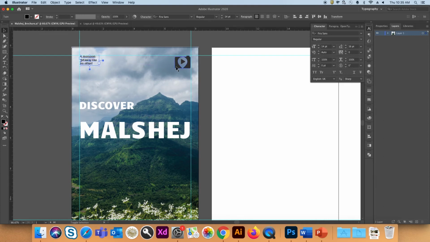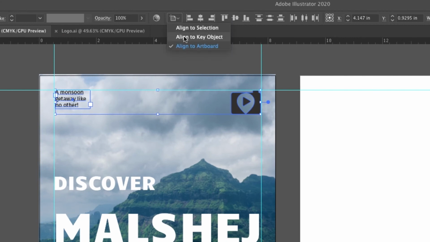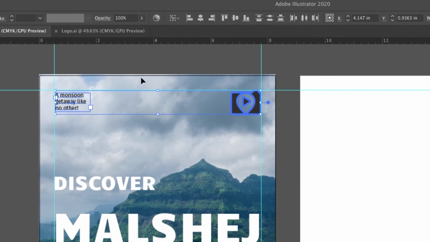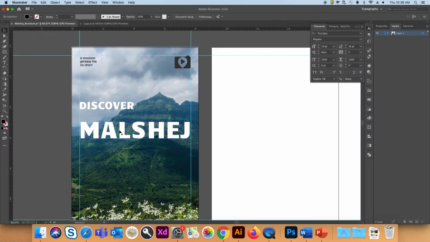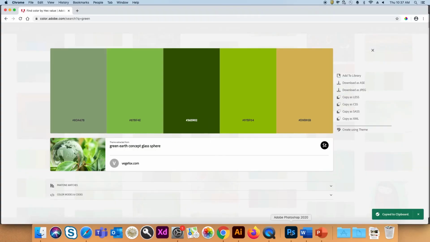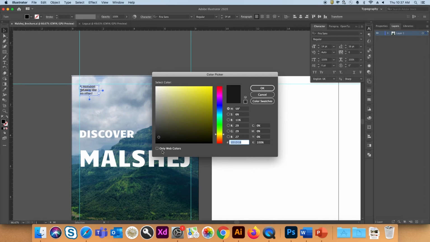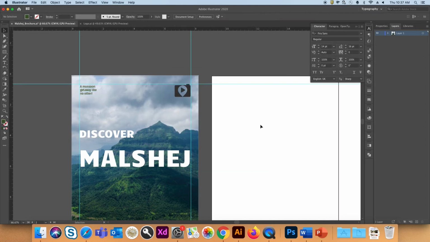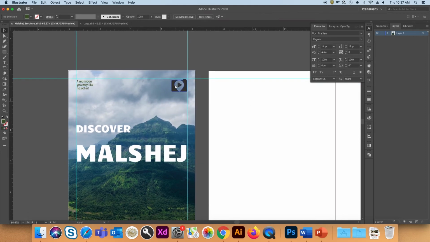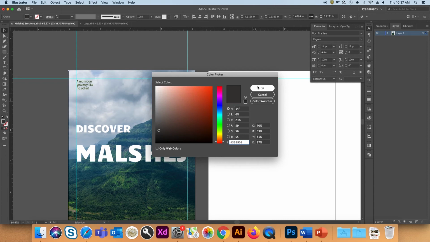Select both these, align to key object. Make sure the logo is the key object. Align it to the center. Now go to my Adobe Color. Select the color. Paste. Okay. Select the logo, paste it here too.